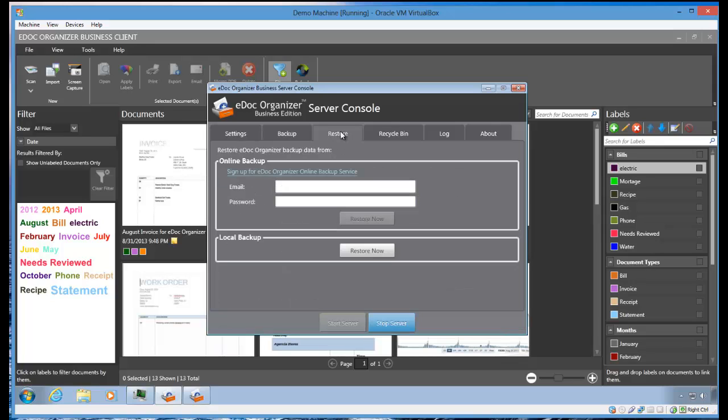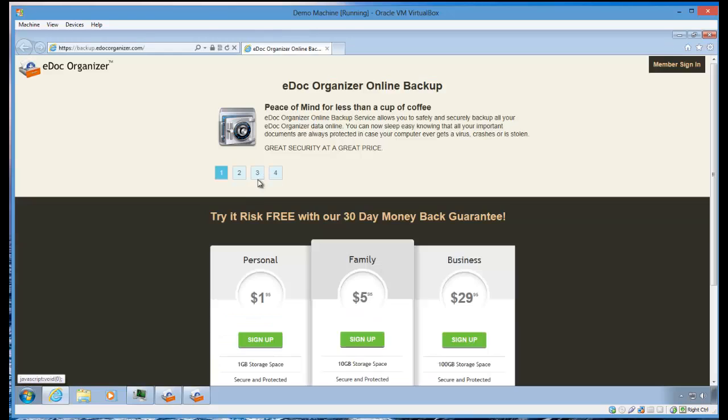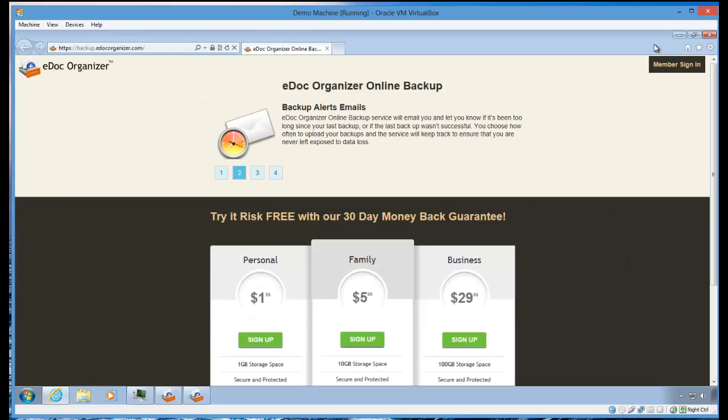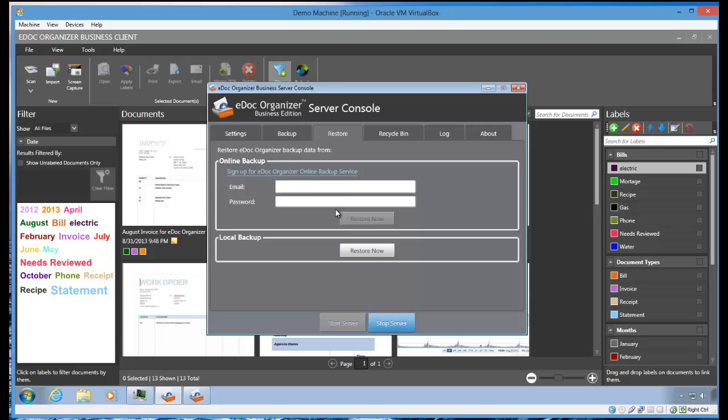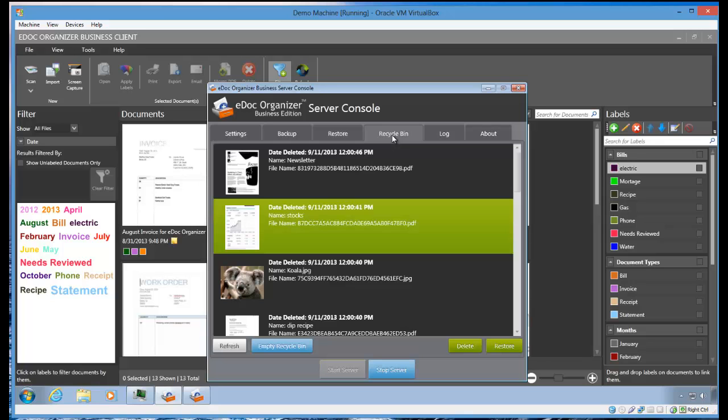So next we'll go to restore. Same thing. You can either choose our online backup. Again, here's the link. So there's your online backup link. We'll close that. Put in your information and then you could say restore now, or locally backup, which you just click this button. Next, let's show you the recycle bin.